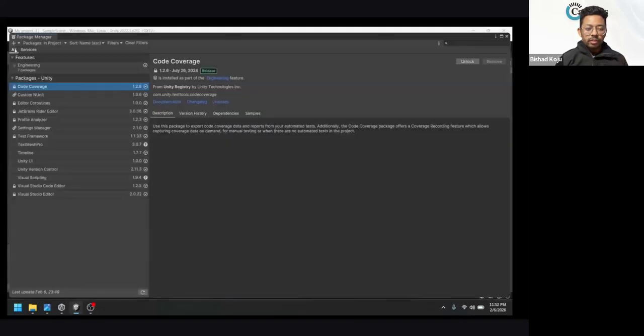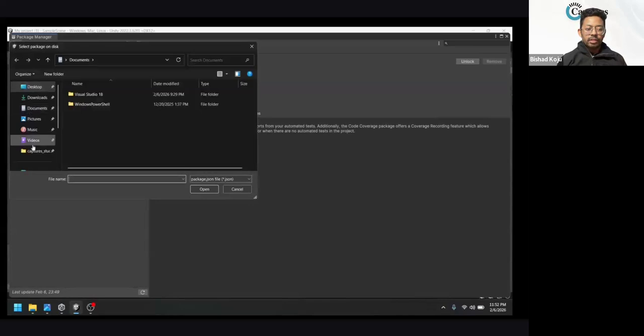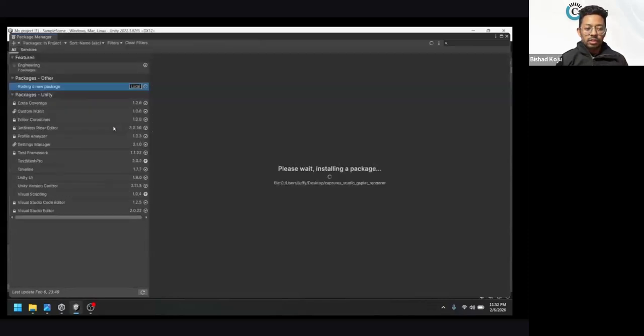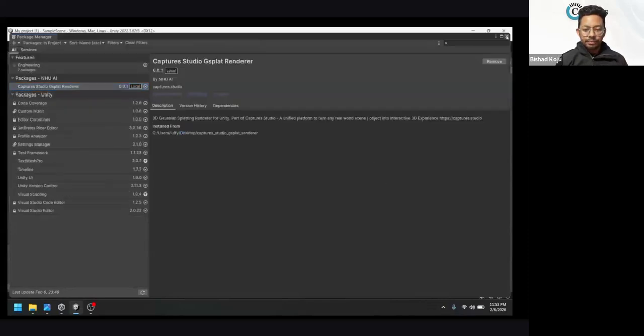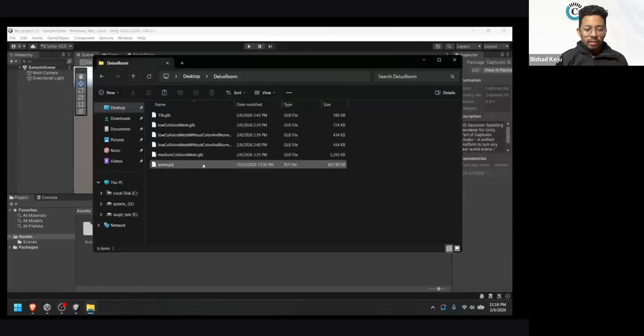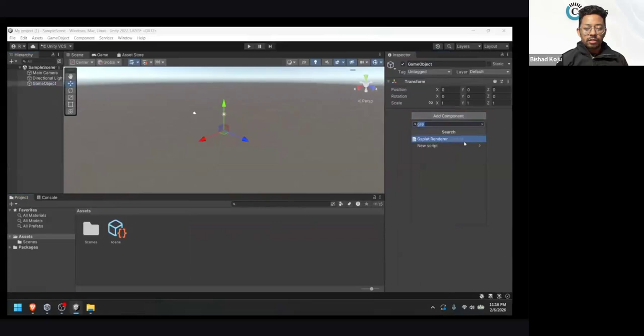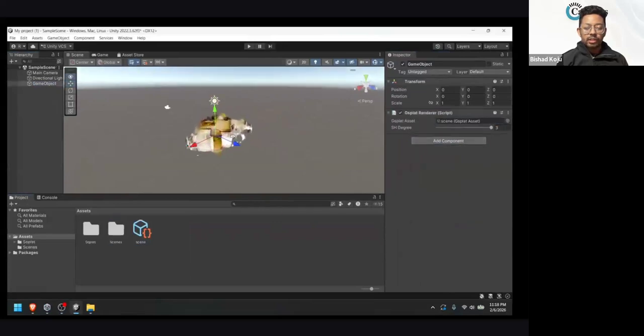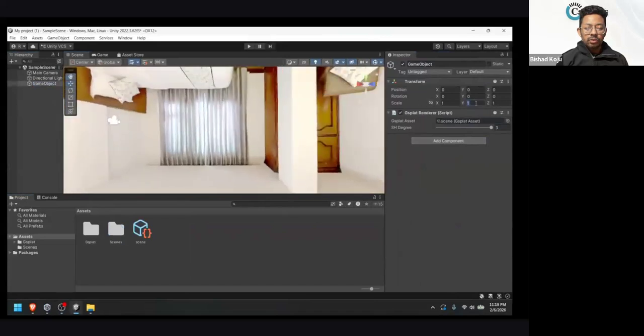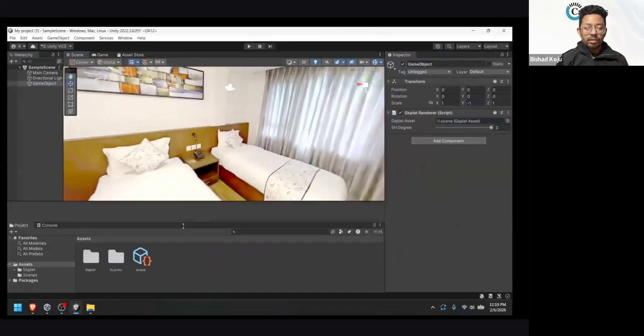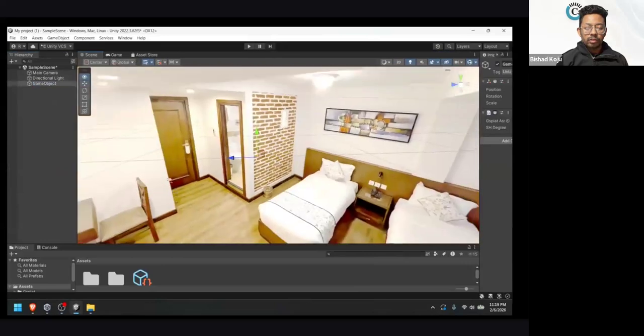We have created a package for the rendering. You can simply install it in any existing project, and you can import the Gaussian splat file. During import, it will convert it into a suitable format. Then you can create an empty object, add a renderer script, and assign the asset to it, and then you can see these environments loaded in your Unity platform without any friction.